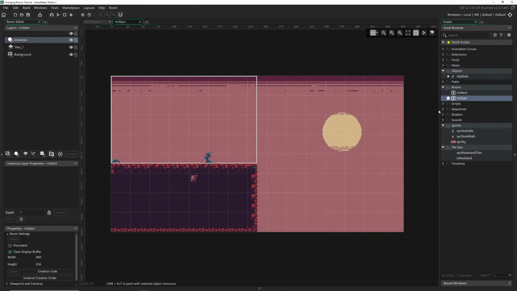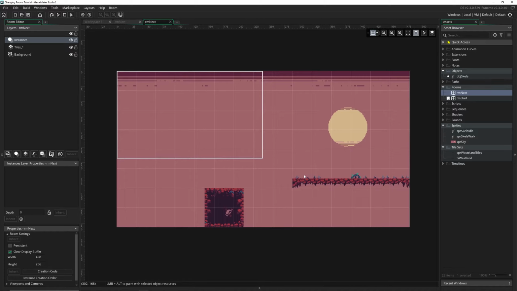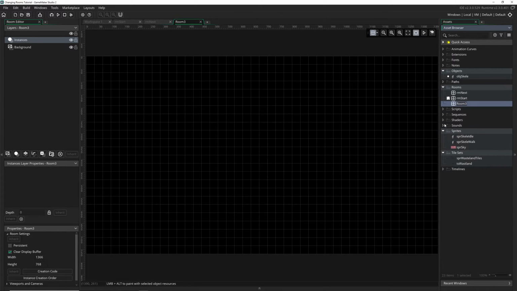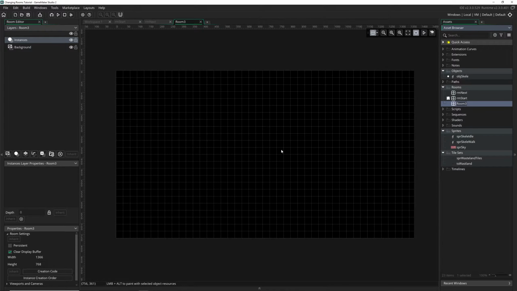Room start, which is right here, and room next. Now, creating a room is just like creating all of the other assets in your game. You just right-click and create room. That is such a simple thing. I'm not going to spend any more time on that because that's all there is to it.